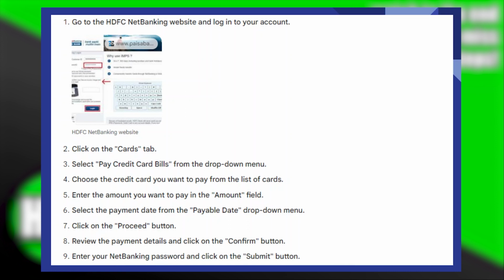Next, enter the amount you want to pay in the Amount field. Then select the payment date from the Payable Date drop-down menu. You can select whichever date and pay at a later date. Click on the Proceed button.